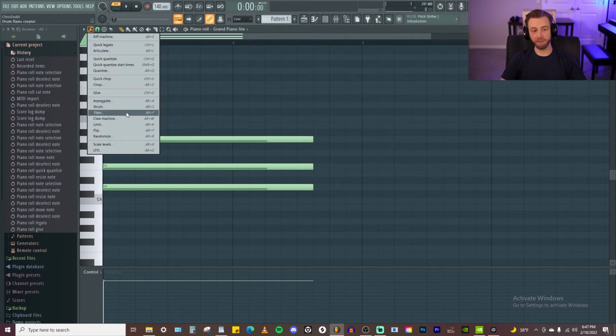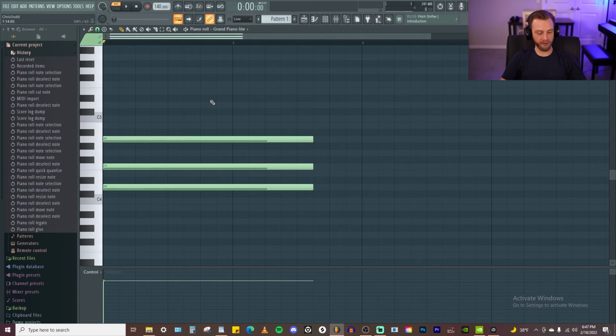And then the Flam does exactly what you might think it does, and that's Alt F. And then right here, you can adjust the Flam options.